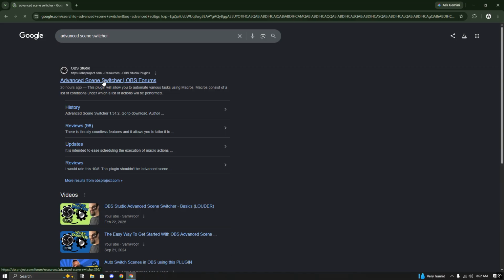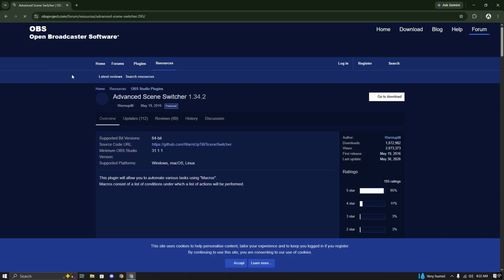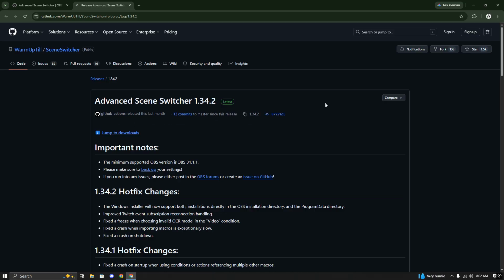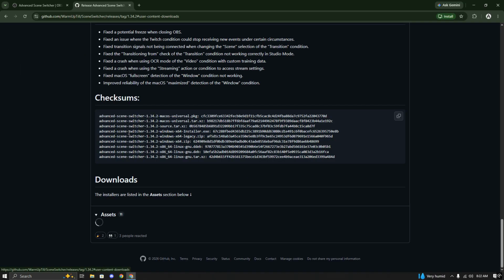First, open your browser and search for advanced scene switcher on Google. Then open the official website. Next, click go to download. This will open a new tab. On the new tab, click jump to download to see all the available download options.